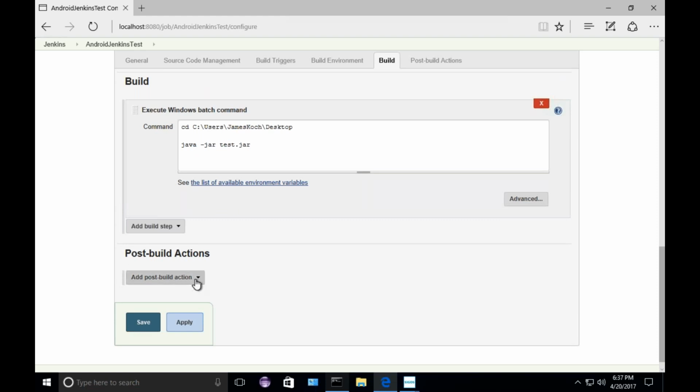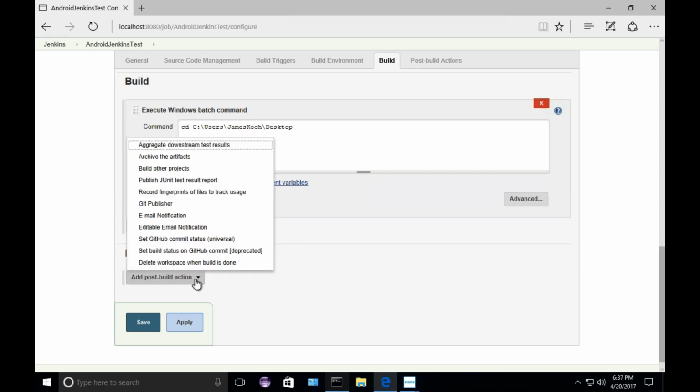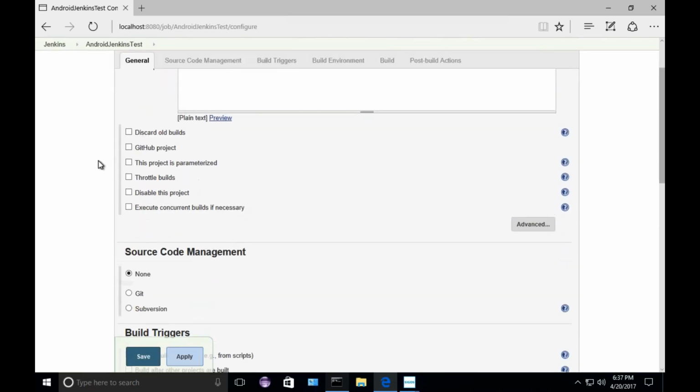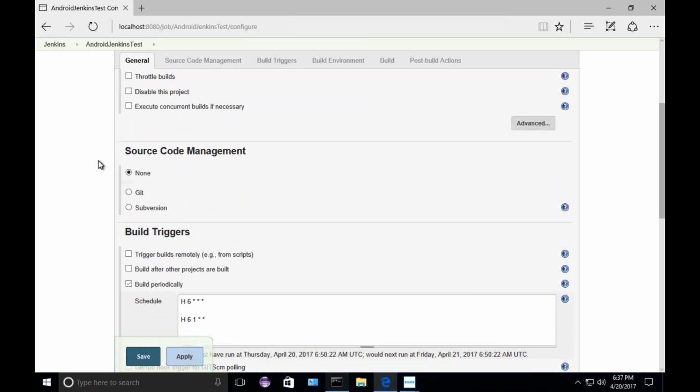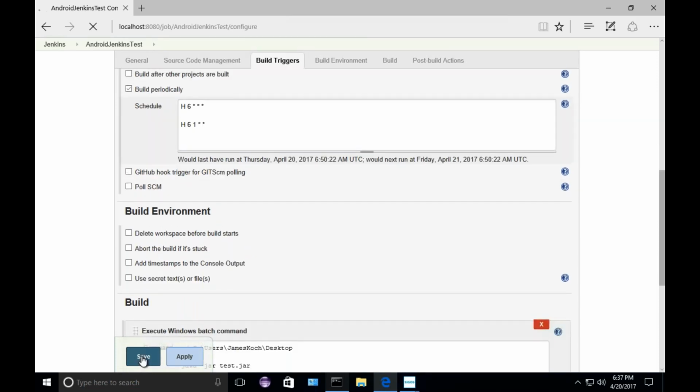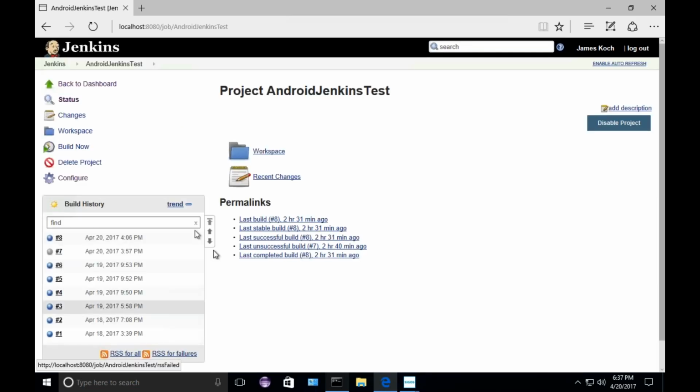You can set up some post-build actions if you'd like. If you want to set the commit status in GitHub, or if you want to email a notification with that JUnit or TestNG report. However you have your environment set up today, you can be leveraging Device Anywhere, and you could be running your tests with Appium on real physical devices. So let's see this in action.